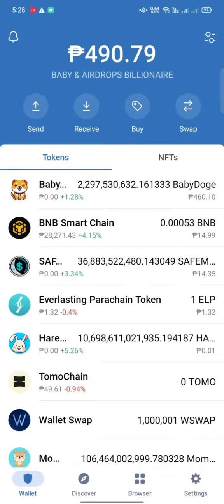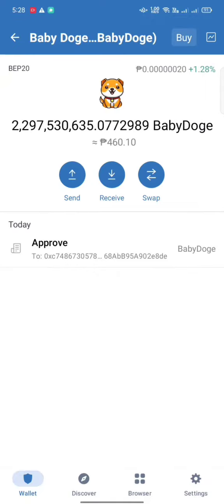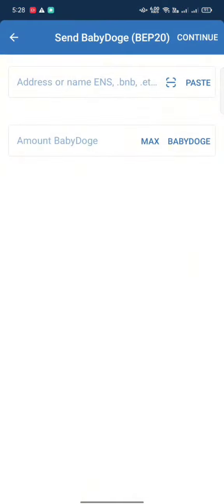Select the coin. Then, tap on Send. We need to get the receiver's wallet address at ito ay nagsisimula sa 0x. Kunin natin ang receiver's wallet address.